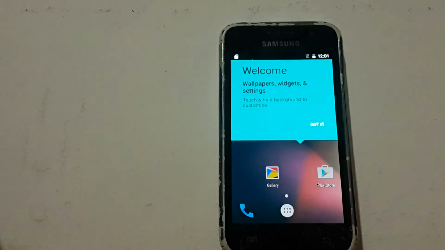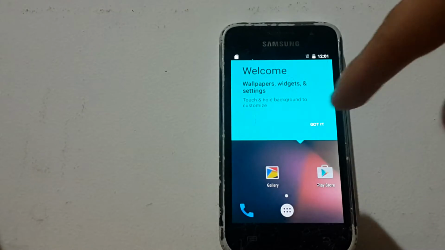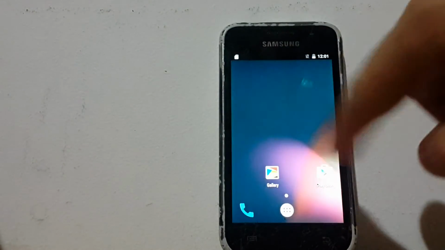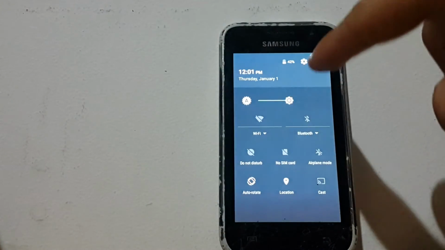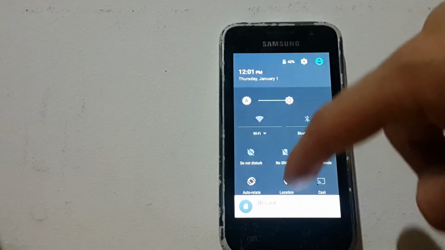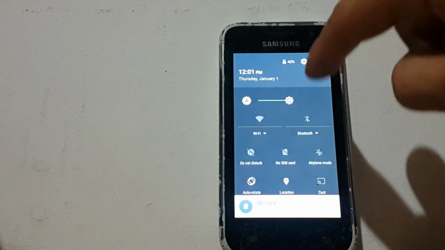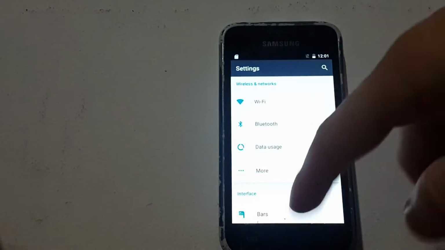So this is the first boot, so it might be a little bit slow. Okay, so here it is. Let's go to about phone. Android version 6.0.1. I don't know if you can see something.